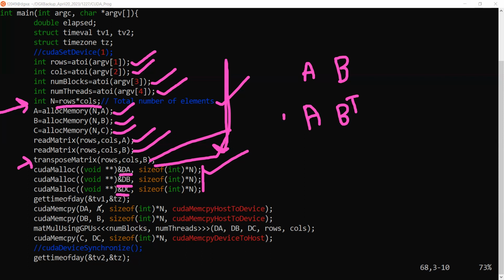Once we allot the memory for these three matrices, what we have to do? We have to copy the input matrices from host to device, A to dA and B to dB. Once we copy these two matrices from host to device, we have to execute that particular matrix multiplication logic by using this particular kernel. Here, what is the kernel name? Kernel name is matrix multiplication using GPUs, with the number of blocks and number of threads per block. These are the configuration parameters. With the help of these configuration parameters, we are performing this matrix multiplication.